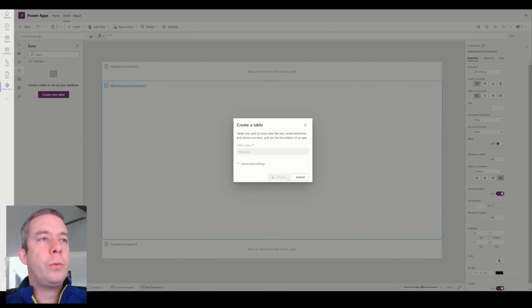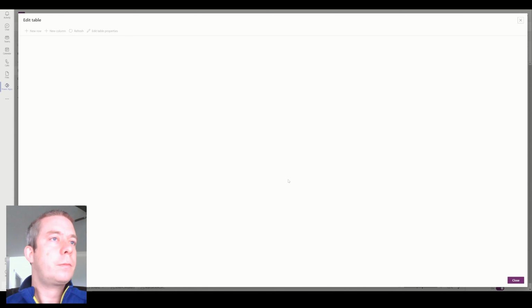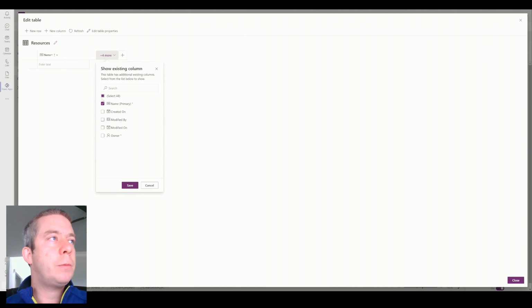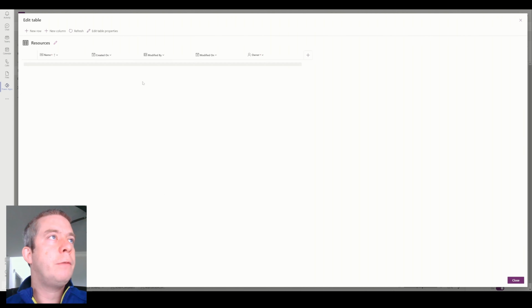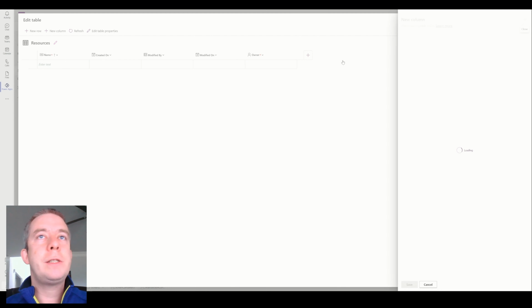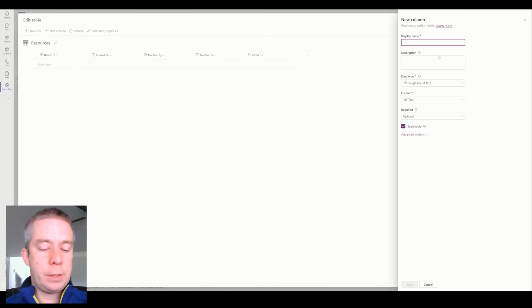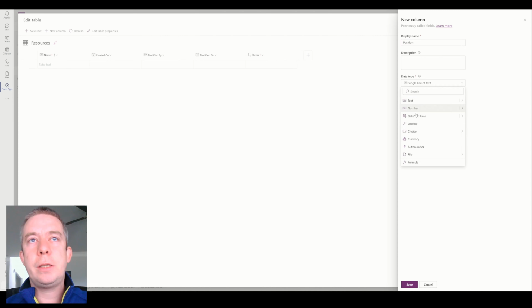All right, so request resource. All right, so right now we have just a name. There's also some other columns that come in here. Let's just go ahead and view them. So we've got created on, modified, modified by, and owner. Let's create some more columns, and we'll just say resource name. Oh, no, we already have resource name. Let's say position, I guess, or job description. And this is just going to be a choice field.